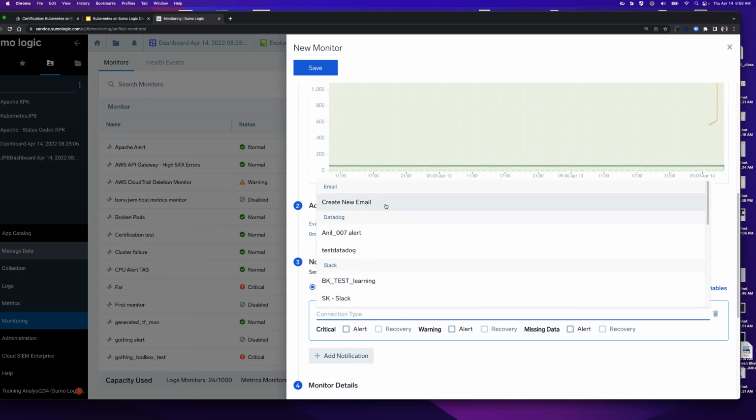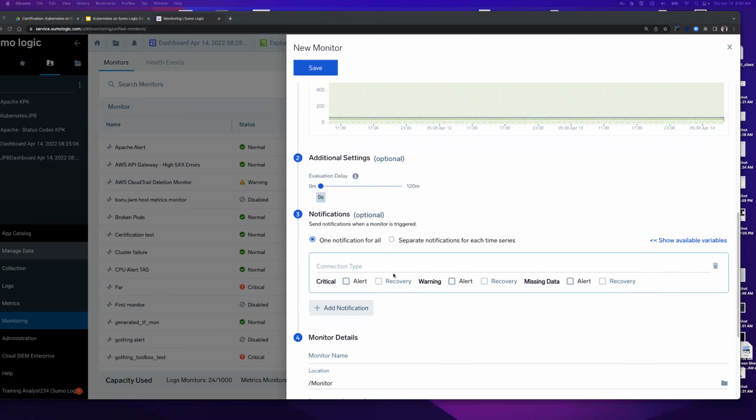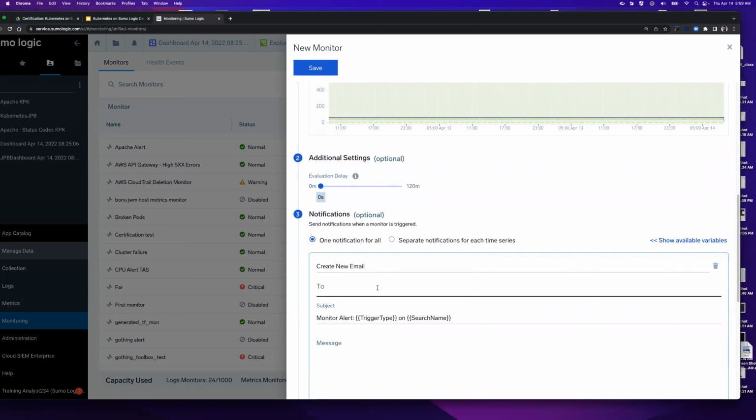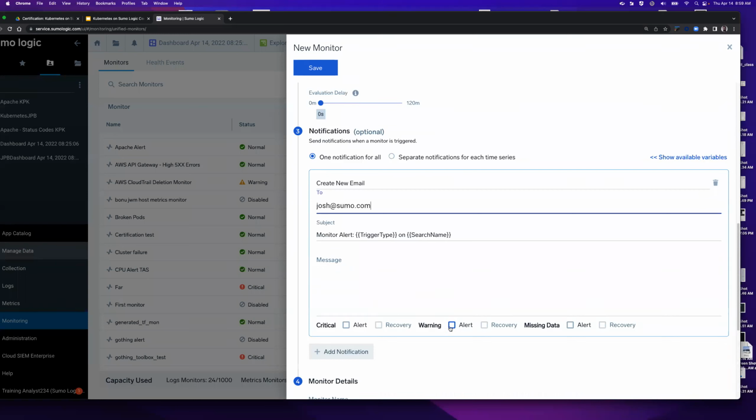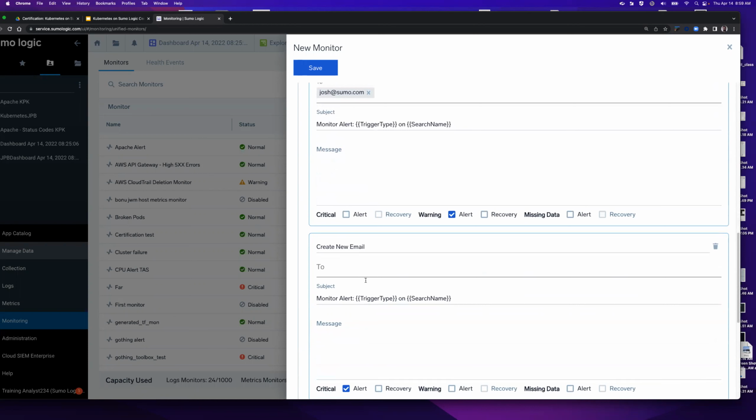Send an email to somebody. But we can use Slack, we can use webhooks, we can use other communication properties. What I can also do here is start to modify who is going to get notified. So for example, let's keep it really simple. For a warning alert, I'm going to get notified. But you know what? For critical, I'm going to get notified as well.